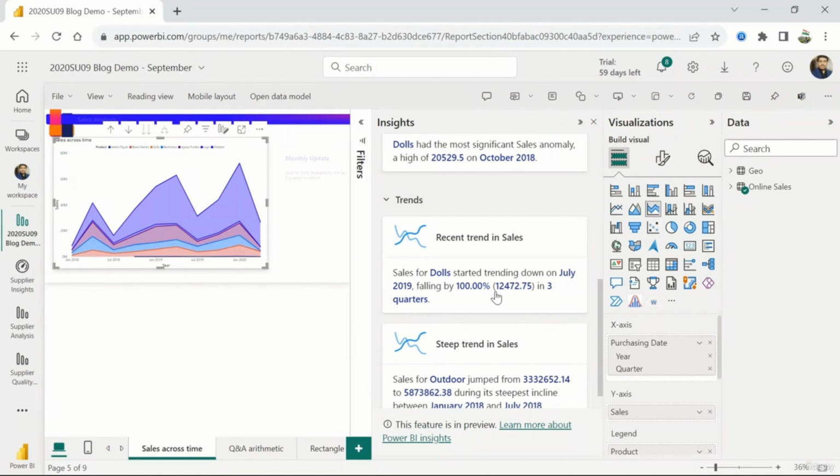The algorithm removes noise like seasonality and outliers, right? For example, if the sales jump in December, the algorithm won't mark that as a noteworthy trend because it's a common trend for sales to jump around the holiday season, the Christmas season.